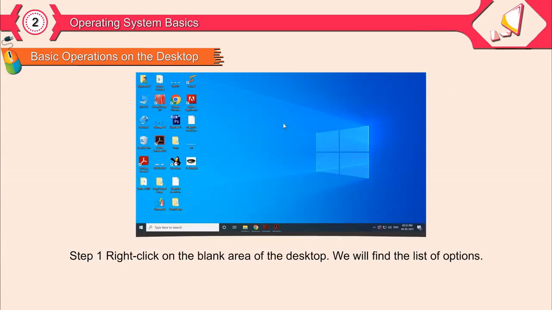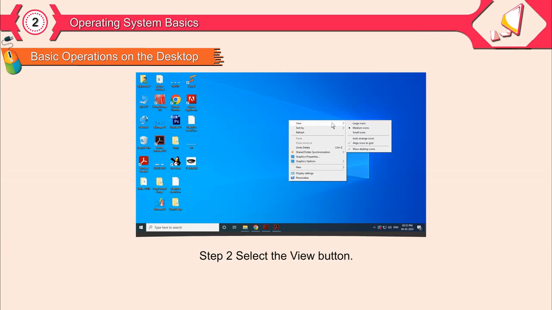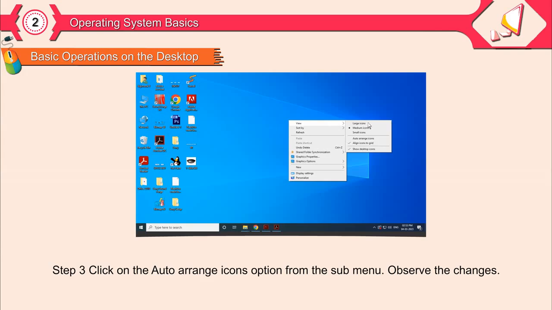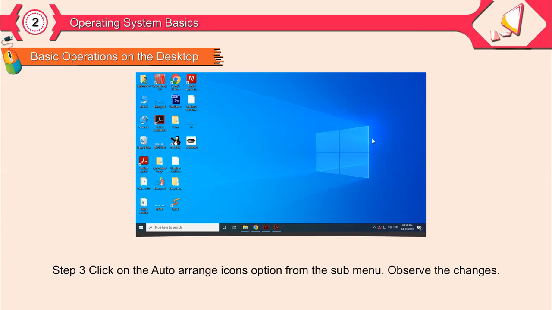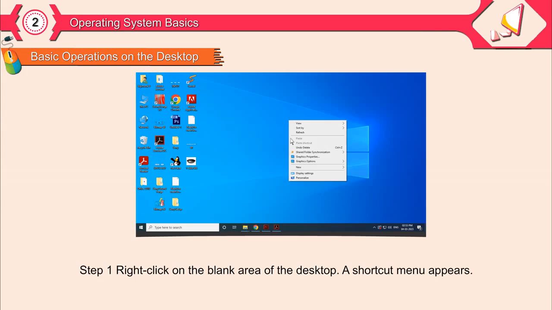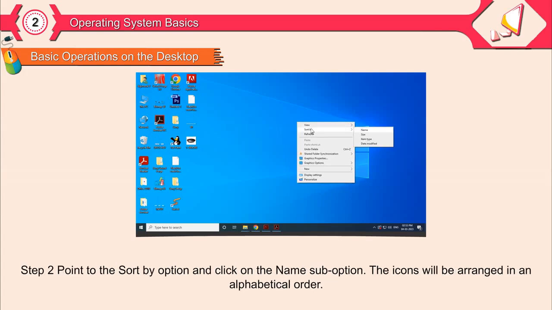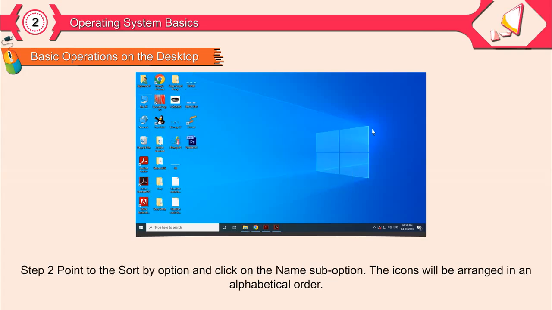To do this, Step 1. Right-click on the blank area of the desktop. We will find the list of options. Step 2. Select the View button. Step 3. Click on the Auto Arrange Icons option from the sub-menu. Observe the changes. Sorting the icons. Sorting the desktop icons means arranging them in a proper sequence. Step 1. Right-click on the blank area of the desktop. A shortcut menu appears. Step 2. Point to the Sort By option and click on the Name sub-option. The icons will be arranged in alphabetical order.